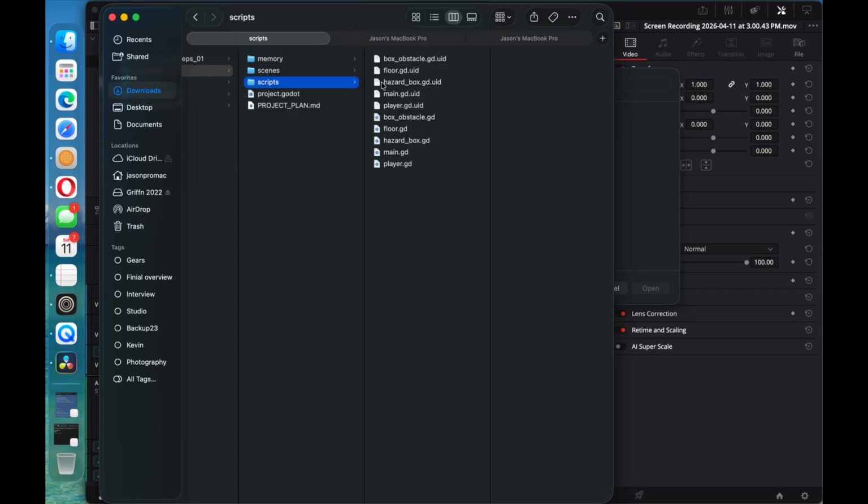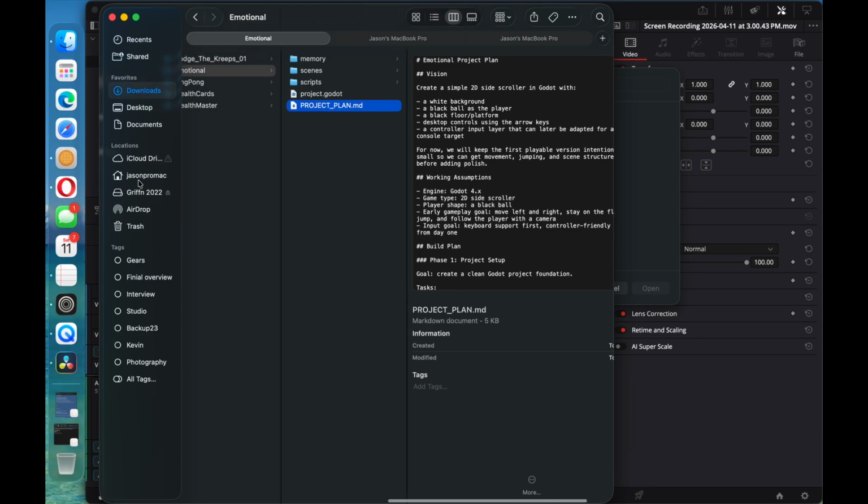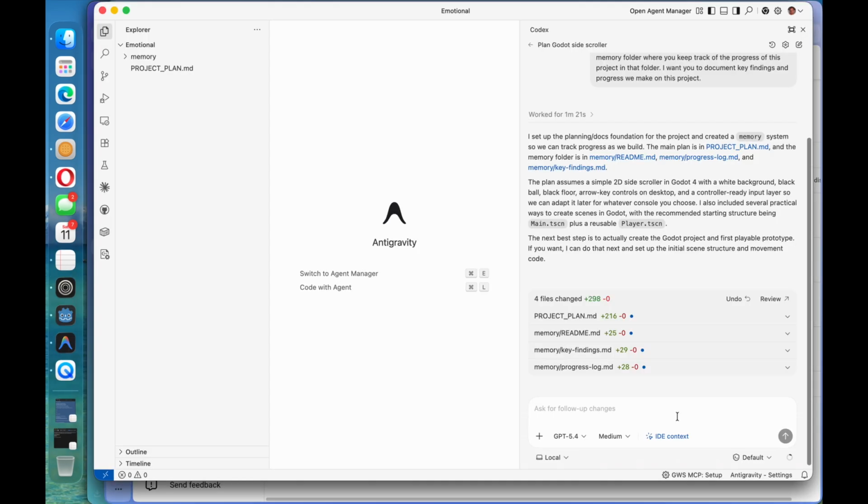The plan assumes a simple 2D side scroller in Godot 4 with a white background, black ball, black floor, arrow key controls on desktop, and a controller-ready input layer so we can adapt it later for whatever console you choose. I also included several practical ways to create scenes in Godot, with the recommended starting structure being main TSCN plus a reusable player TSCN.